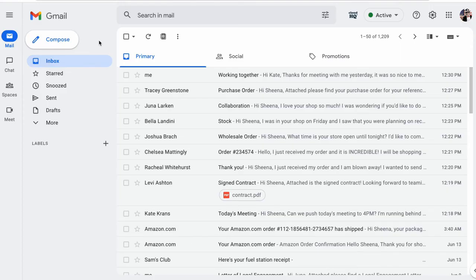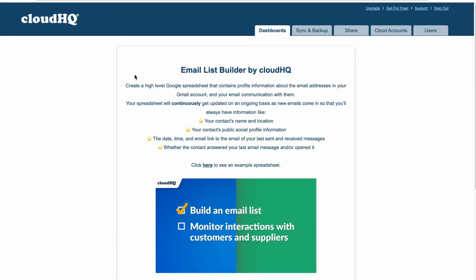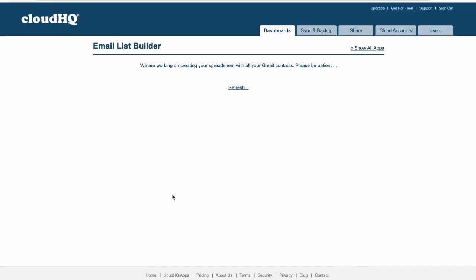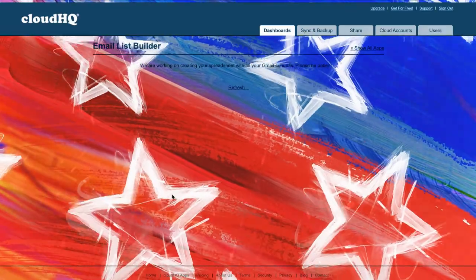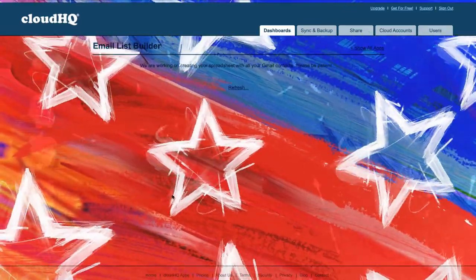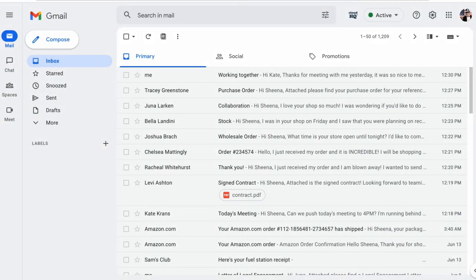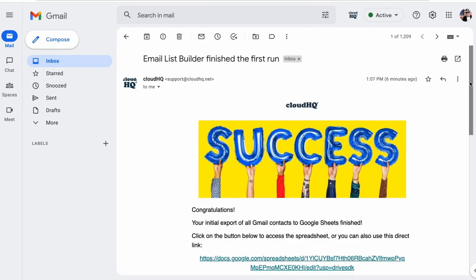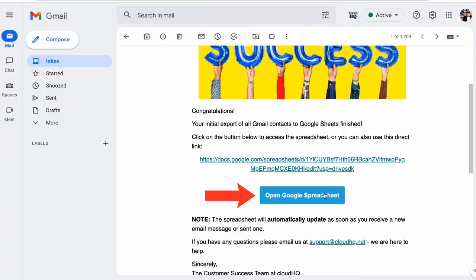Now in my Gmail inbox, I'm going to click the new Email List Builder button that I'll find at the top of my window. Next, I'll scroll down and click the Create Spreadsheet with My Contacts button. The Email List Builder is now creating a spreadsheet for me of all my Gmail contacts. It'll run in the background, and when it's finished creating my spreadsheet, I'll get an email from cloudHQ letting me know it's ready. I can click here to open it.